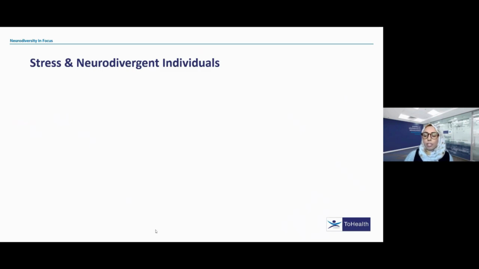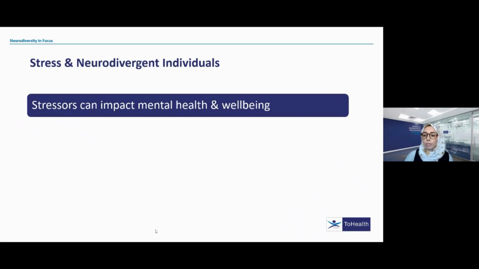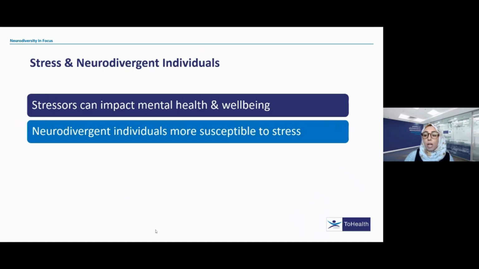Unfortunately, neurodivergent individuals in the UK do often face unique stresses that can impact their well-being. And research has shown that neurodivergent individuals are more susceptible to experiencing stress due to various factors, which we will look at.